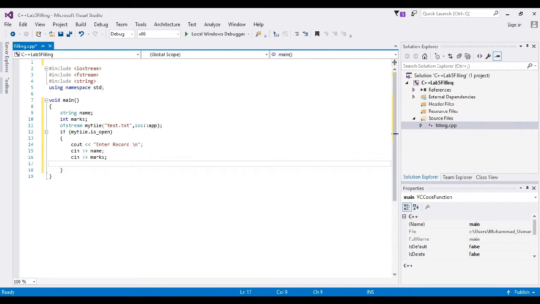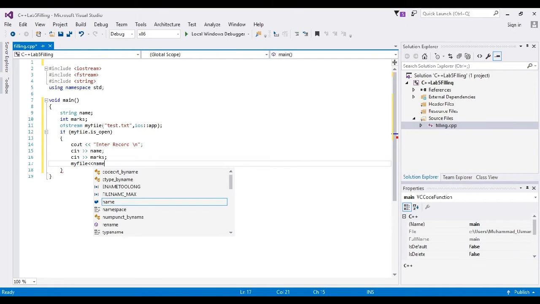Now I'm going to write these two variables into my file. For that I need to use this object of my ofstream file. For that I need to write the name of the file, myfile, and then the symbol which I use to print on the screen. Here I use this symbol to write on the file. So now whatever variable you want to write into the file, write it here, such as name.